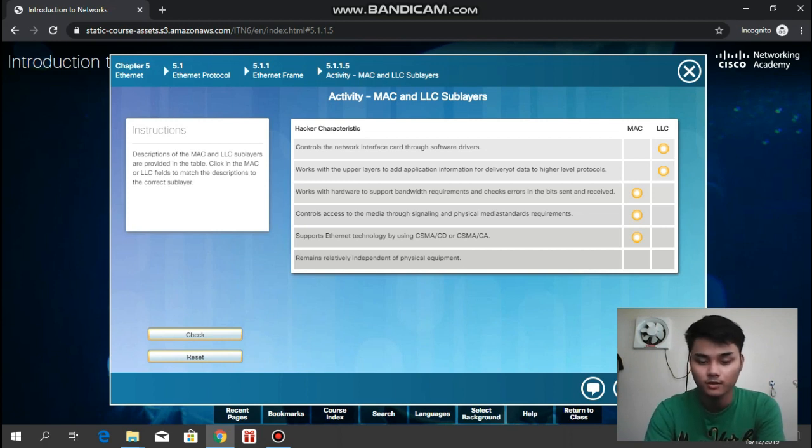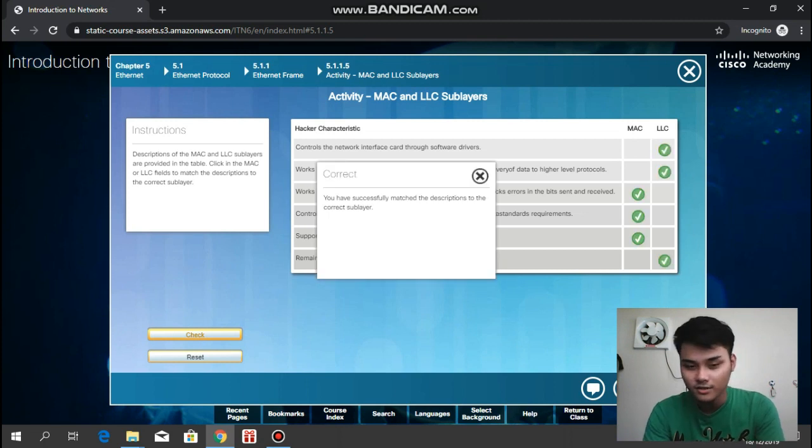So here's the last question: remains relatively independent of physical equipment. As you can see, we have two choices and we will choose the LLC for the answer. It's already done for all the questions, so let's check if it is correct. Our answer is correct because we already tackled it for the MAC sublayer and LLC sublayer.